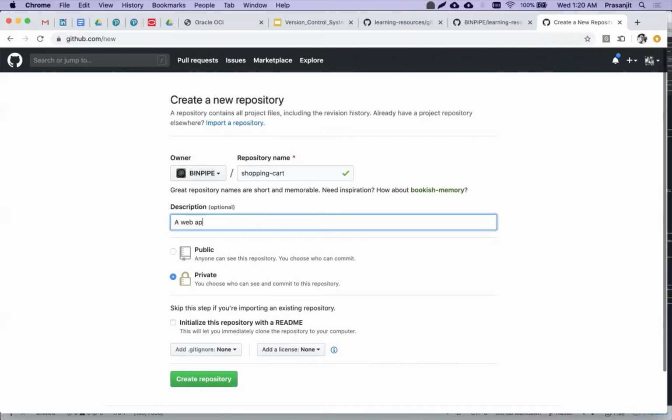Web application, anything that explains this project. So I'm just writing down a comment, and then this option is important. If you choose private, then only those who are allowed to view this project can see it. For example, you can allow a few email IDs. With a public repo, anyone can see, anyone can commit to this project, and it's available for everyone to download also.